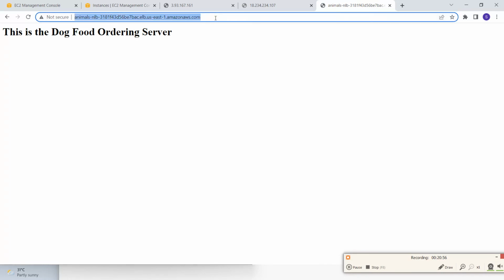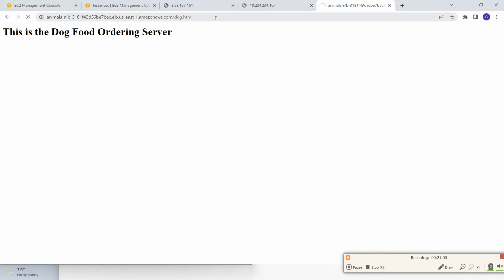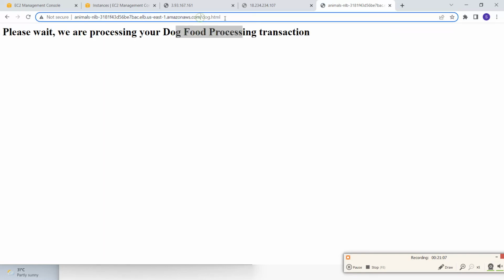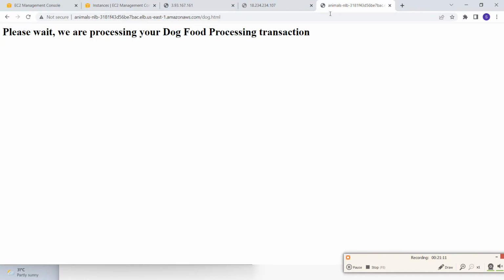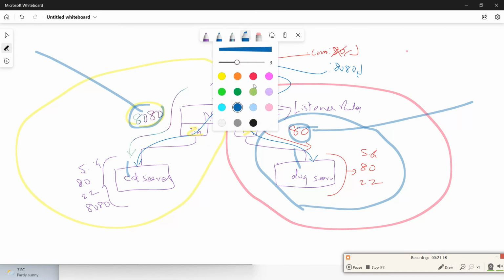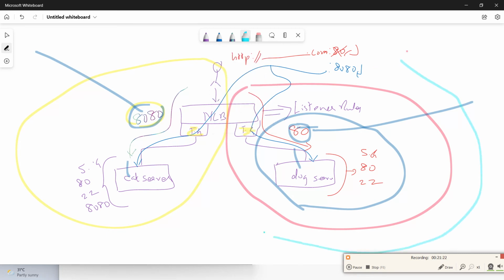And the extra thing, if you type dog.html, obviously you will get the dog.html page. Now if you hit it, you should get dog food processing. Before that, if you put .com and then type :80, then /dog.html also, you will get the same page. So this line is working perfectly. This entire dog section is working fine on port 80. Now we're going to talk about this side.